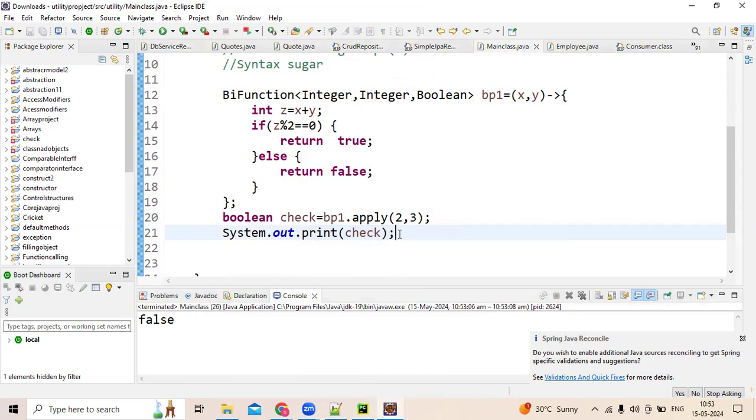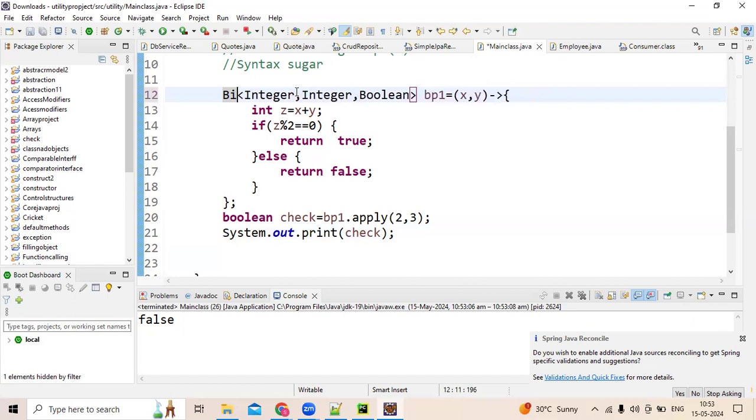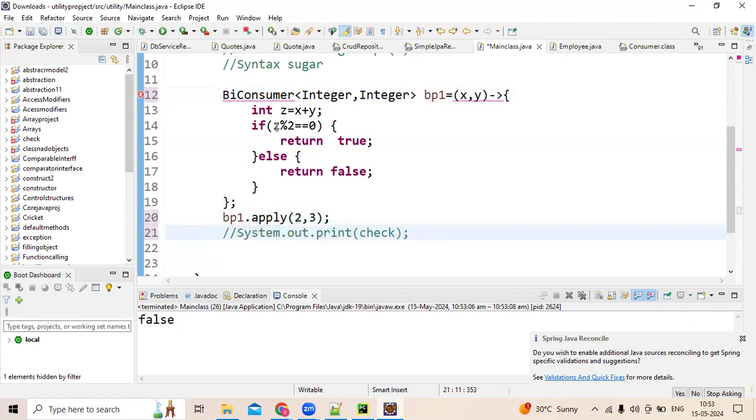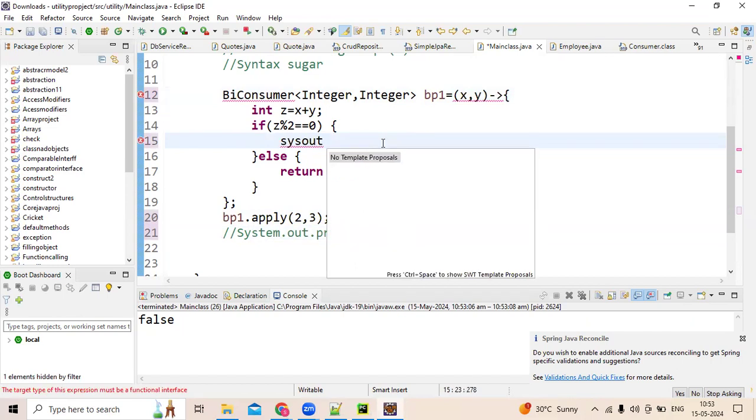By consumer means it will take two inputs and it won't return anything. See, I'm just telling the examples. You can correlate whatever you want after the class. So it won't return, but it will print. Instead of returning, it will print. There is no need to catch and no need to print separately. Instead of returning true, it will print true. I thought it would take some time, but we're able to complete in the expected time only.